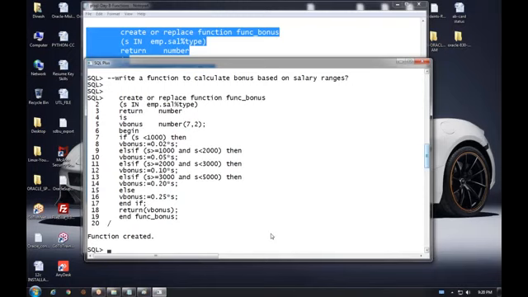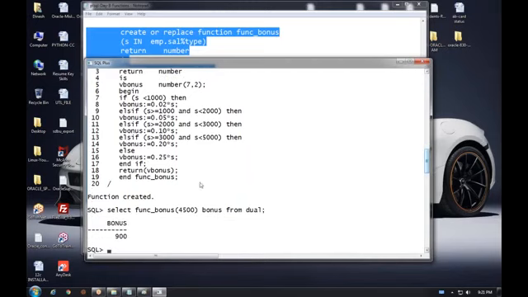And now, at any time, you can call the function for any salary. Let me call the function temporarily. Select function underscore bonus and my salary 4500, and I am getting bonus from Jewel. If your salary 4500, this is the valid range. If it is valid range, 20% of salary is bonus. So bonus is 900.